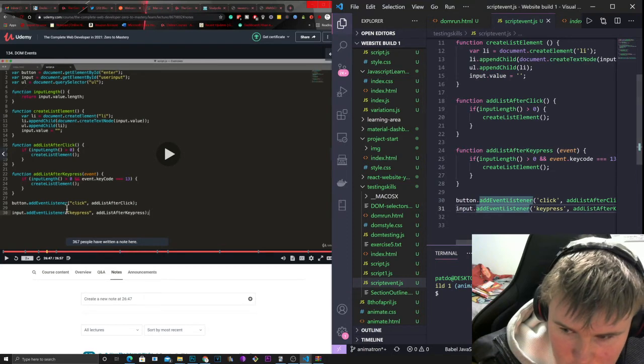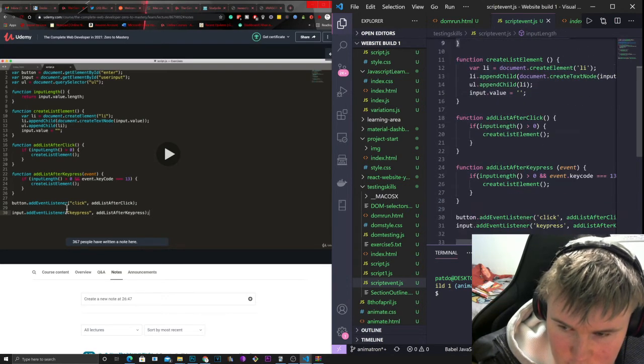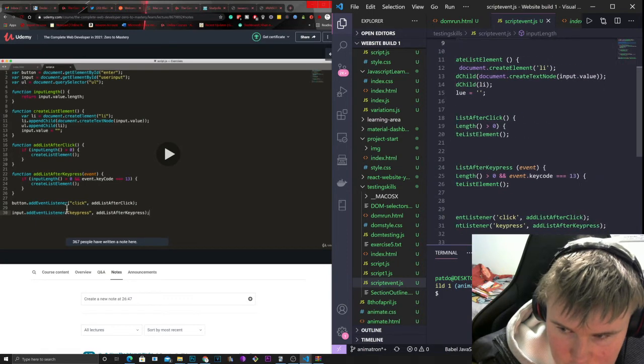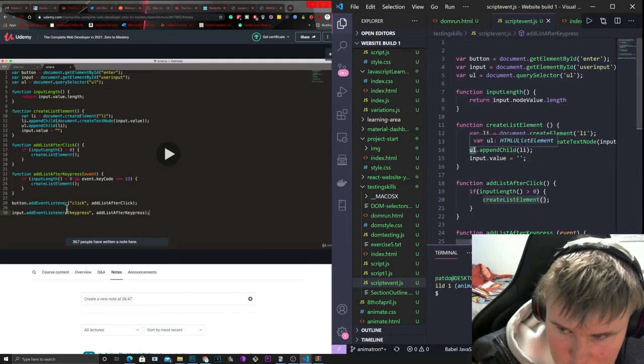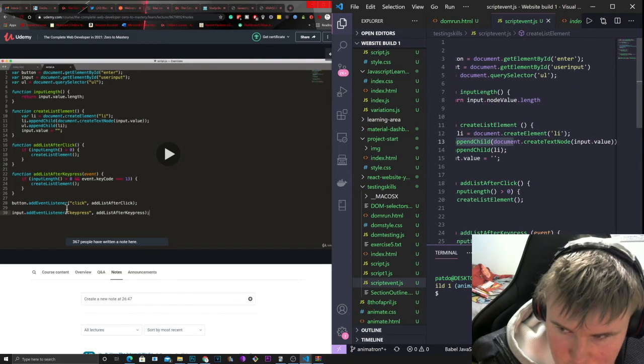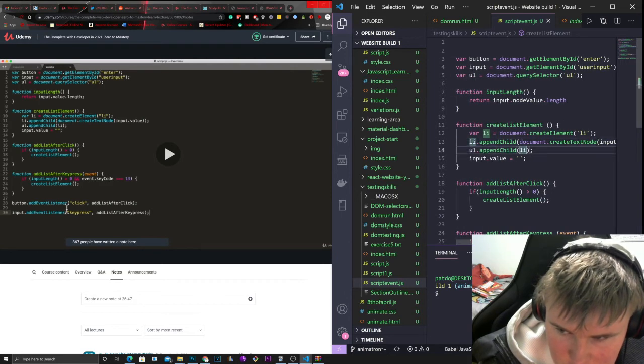Some nice clean code. So what the event.keyCode is doing here is if inputLength is greater than 0, so if the user's input text is greater than 0 from this function here, and their event.keyCode is equal to 13, which is the key code for enter, then we'll run the function createListElement. So createListElement will create a var document.createElement li, a list element, li.appendChild document.createTextNode with the input value from the user. And we'll do ul.appendChild, so we're appending a child to the ul. Then we'll reset the value to an empty string.